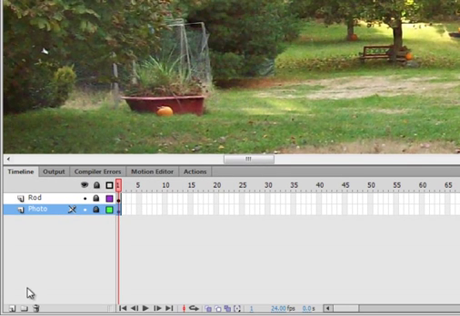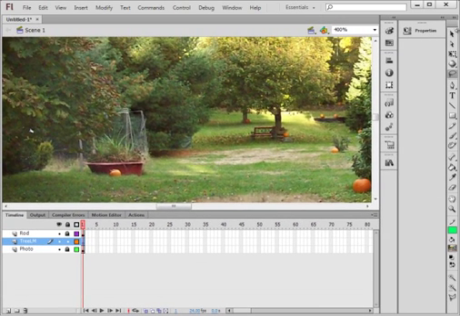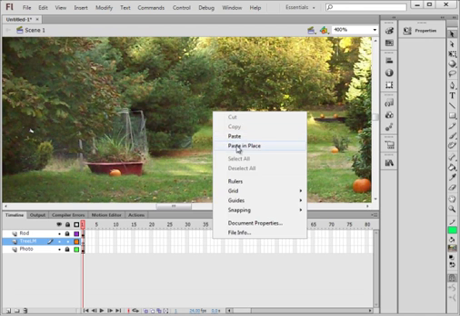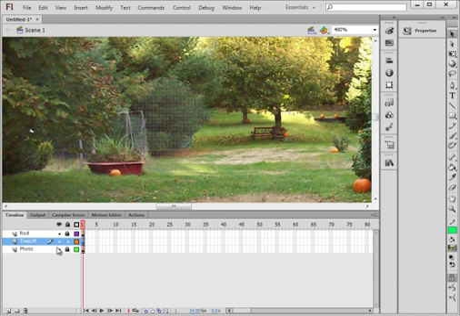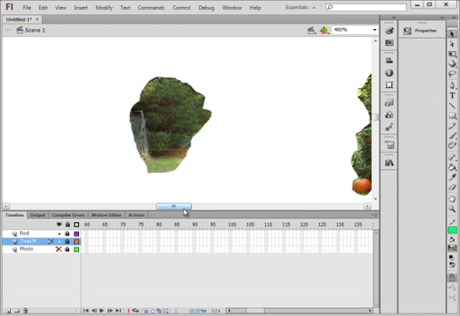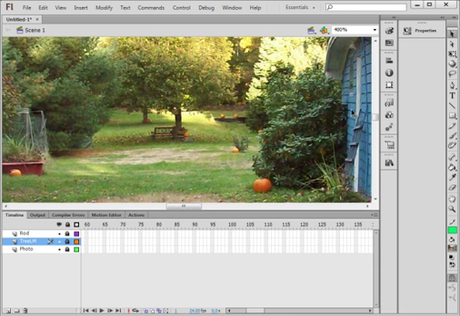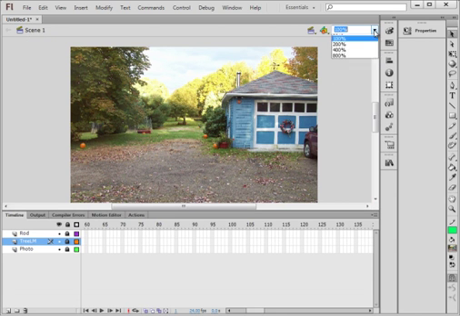Lock that layer. Insert layer. Call this tree, T-R-E-E. I'm going to call it left middle. Left to the middle of my stage. Click on that layer. Come up here with my selection tool, right click, paste it in place. And there it is. And again, if I turn my photo off, I can see the two things up here that I have on separate layers. Okay, putting everything visible again. Bringing it down to 100%. Okay, that's not bad, 200%.